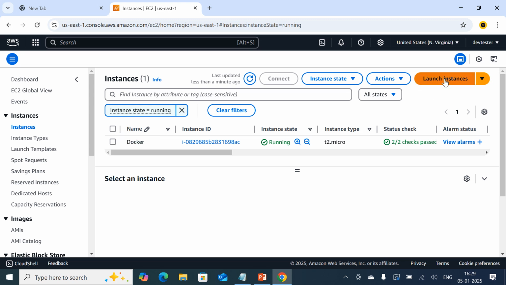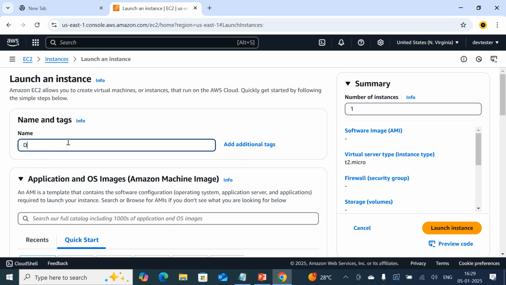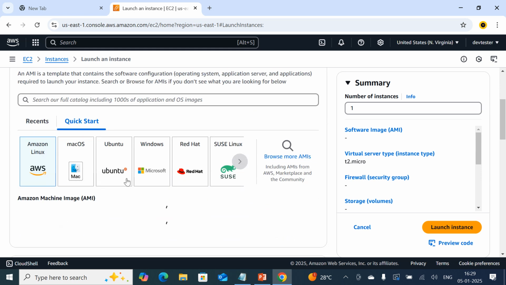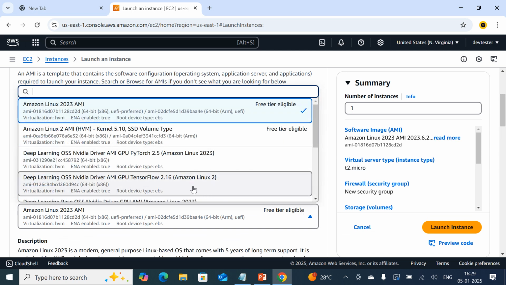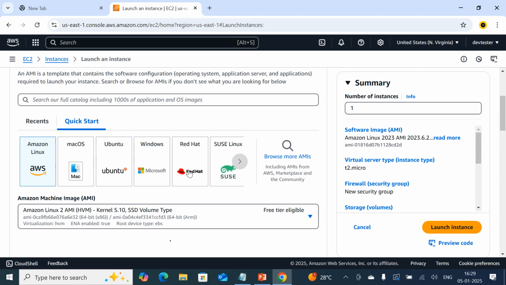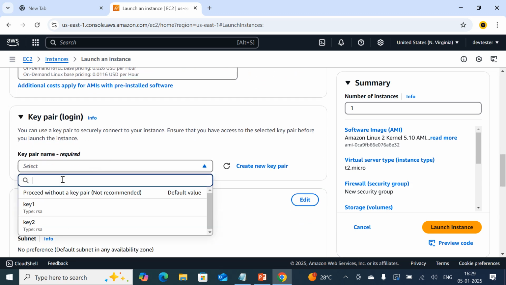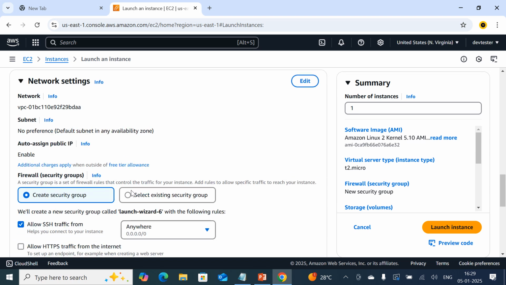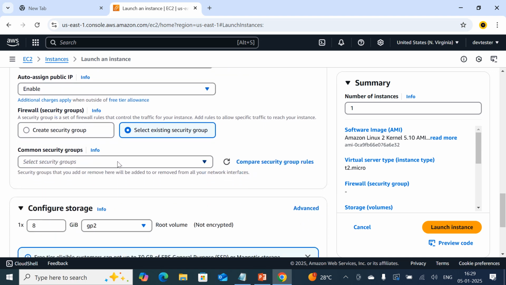and I am going to create one more instance. The name is Docker Stack. As usual, I am going to use Amazon Linux 2, which is free tier eligible, and at the same time I am going to use the key pair key1 and instance type T2 micro. That's enough. And I am going to use some new security group.